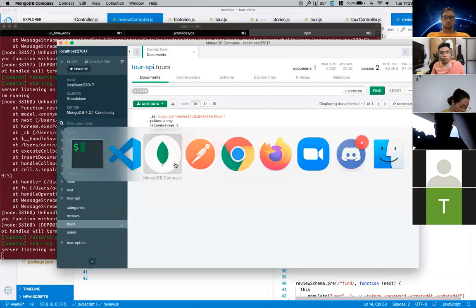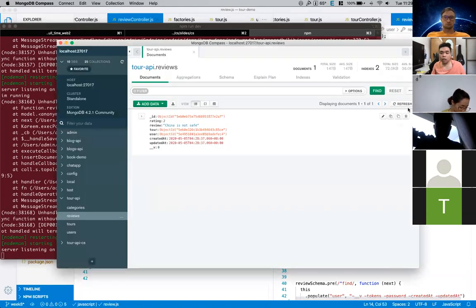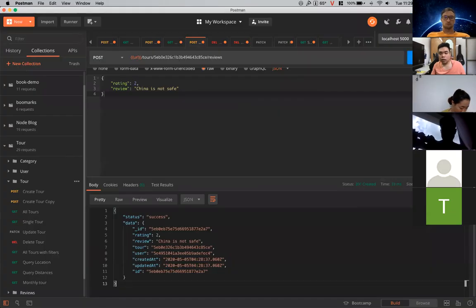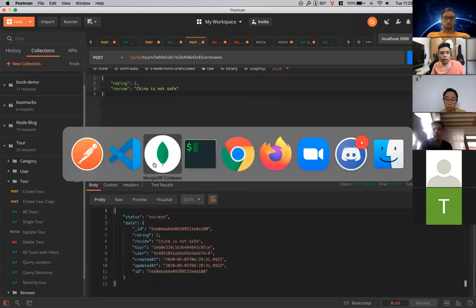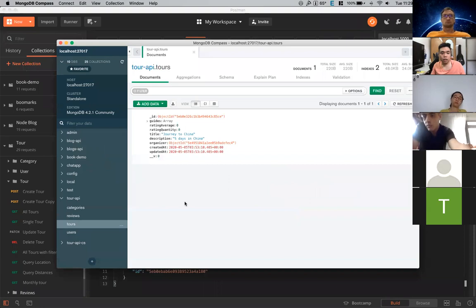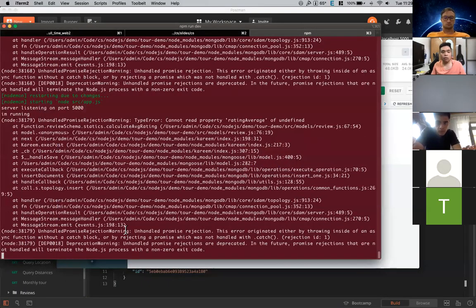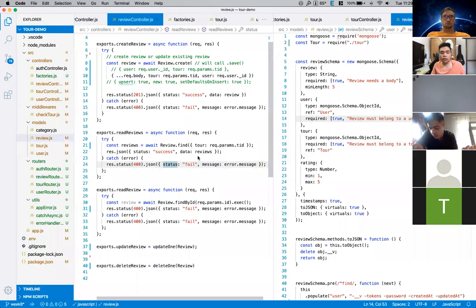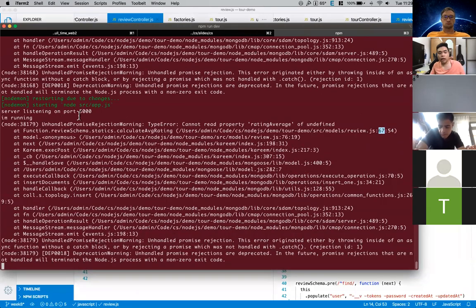All right, try again, but this time I have to delete this. I hope there will be no error. Create a new review again. And in here, I want to see. Right, nothing wrong. There's another problem. Cannot read property rating average of undefined. Line 67. Take a look at the error here. Cannot read property rating average of undefined on line 67.